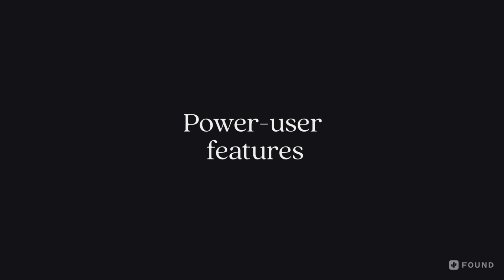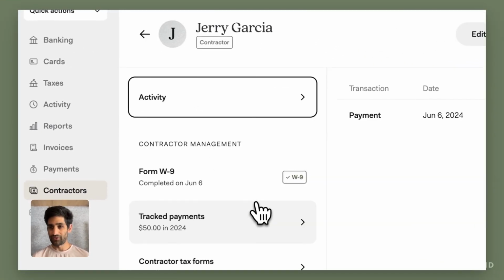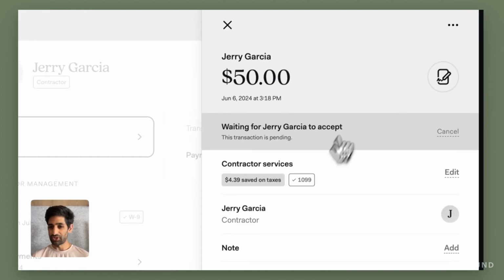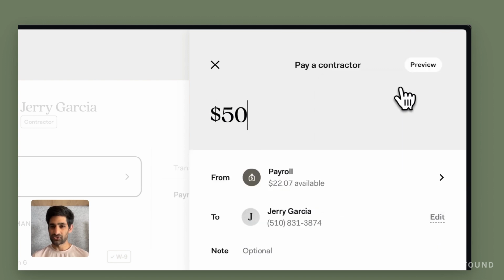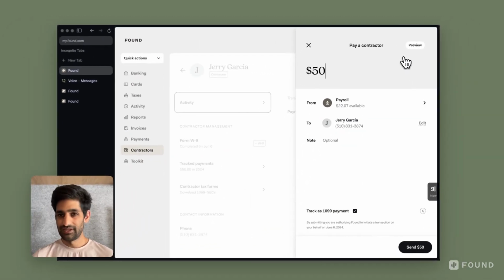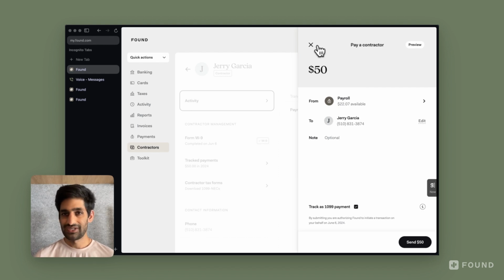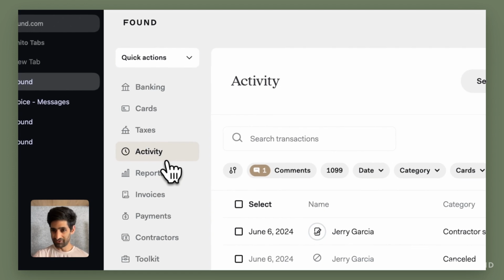A couple of power user features that I might highlight here. One is if you're paying the same person regularly, you also have the ability to go into any one payment and duplicate it. So if I come over here, hit duplicate payment, I can quickly and easily pay Jerry from the same pocket with the same amount of money that I was previously. So this is great and an easy way for folks that are paying the same person regularly to quickly and easily generate new payments.